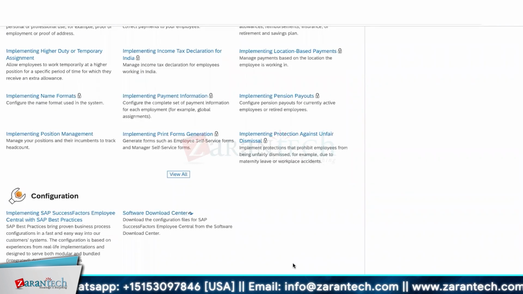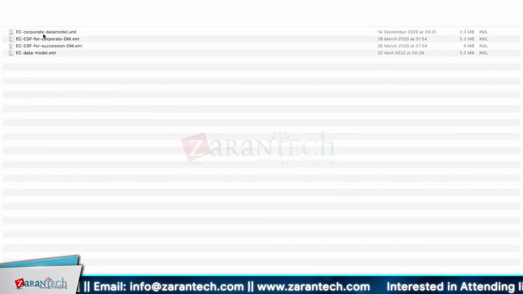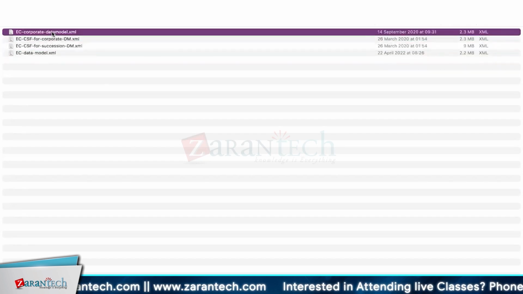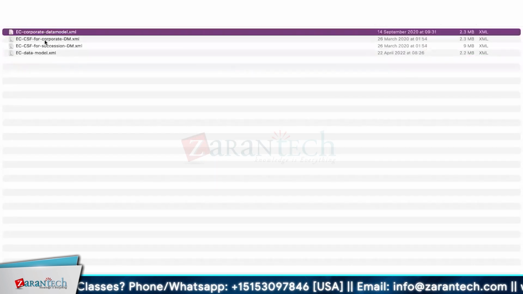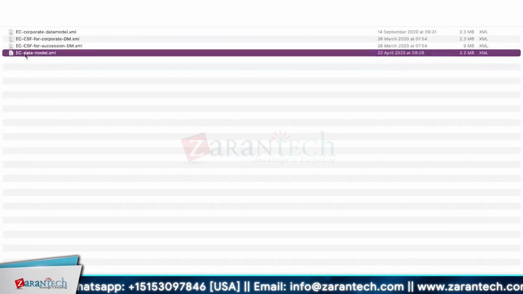Once you download them, let me show you how they actually look. This is how they are, guys. Once they are downloaded into the folder, all four XML files will look like this: Succession, country specific succession, corporate, and country specific corporate. The last one, which is without any name, simply data model, is obviously the succession data model. Anywhere in the system, in any websites, documents or articles, if they simply refer to it as data model, that is obviously the succession data model. For the other ones, they clearly say corporate, country specific succession and so on.